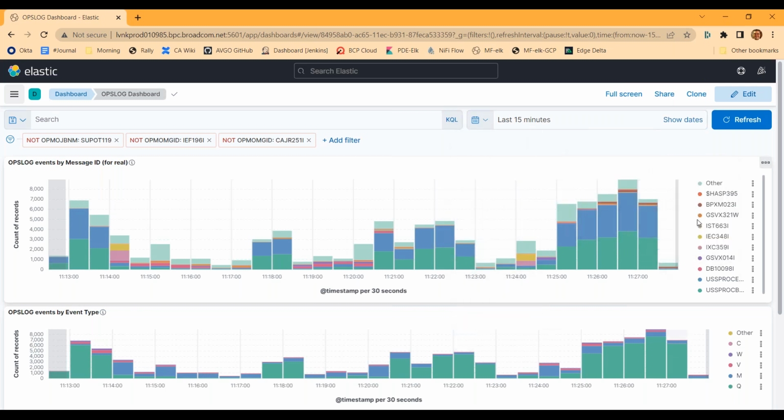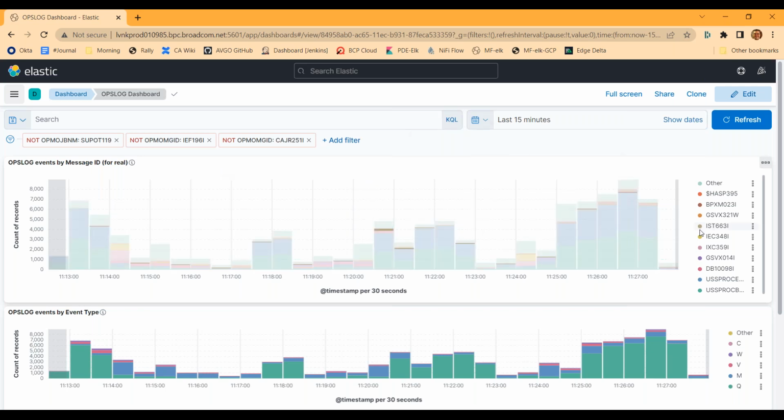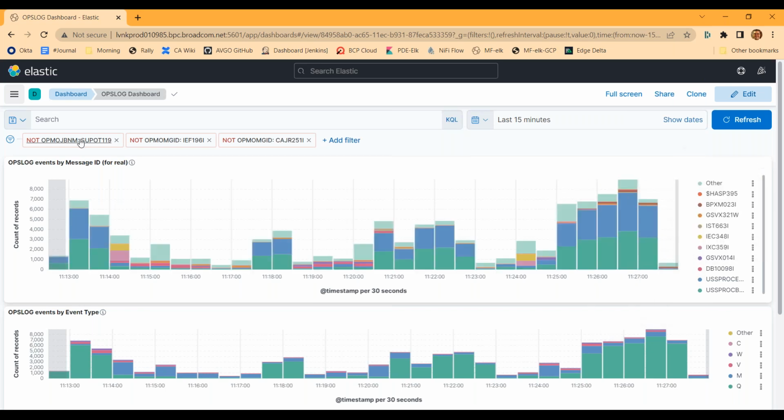But just to give you an idea, over here on the right, this is a visualization showing OpsLog events by message ID. In each OpsLog event there is a message ID, and you can see that broken down here on the right. So we've got some SYSVIEW messages, some network messages, some USS messages, some JES messages, and we can also do filtering here. You'll notice I have some filters up here that say not from this job name, not this IEF196I. Let's pull them out.